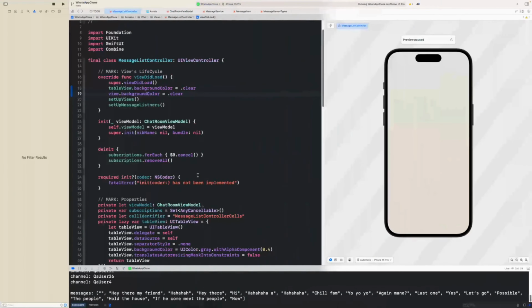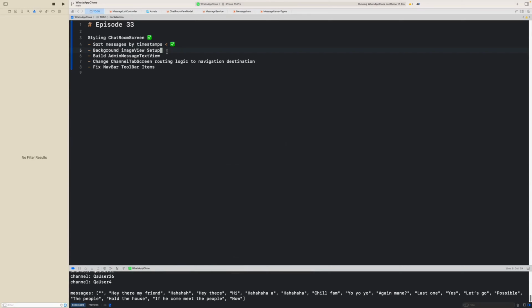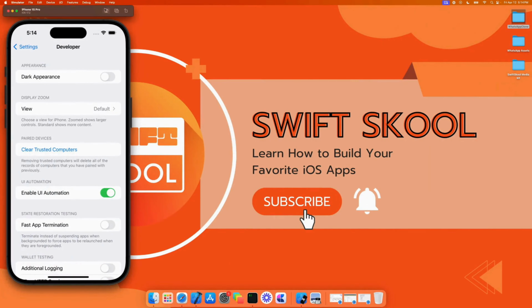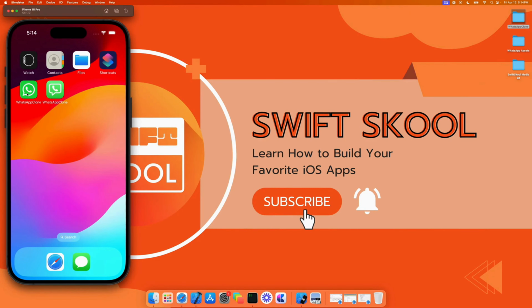And we're going to go right back to our to-do list. So we have our background image set, and we can check that off our list. The next thing I want us to do is to build this admin text view. And the admin text view is really just in the completed version of the application. So if I jump back to the simulator, this is the completed version of the application.